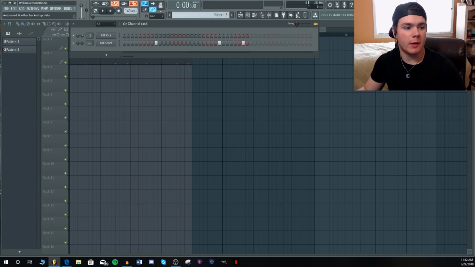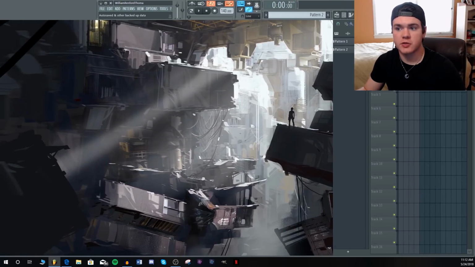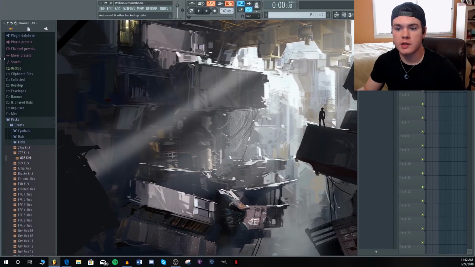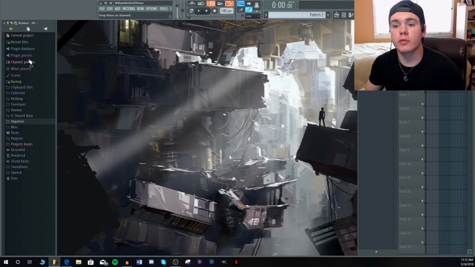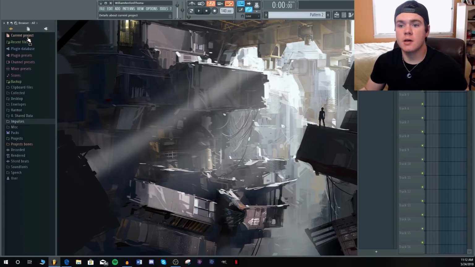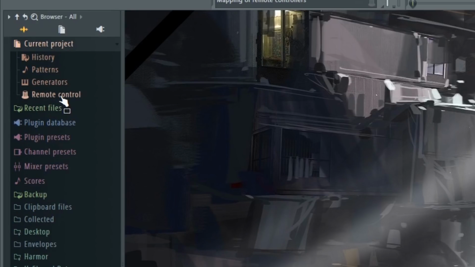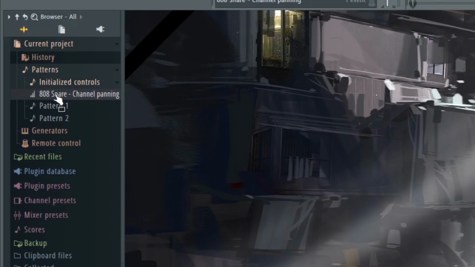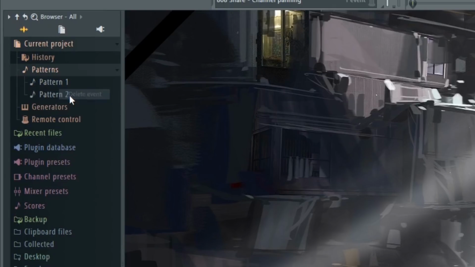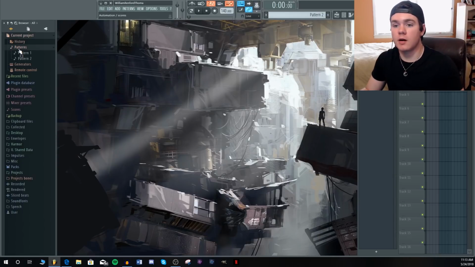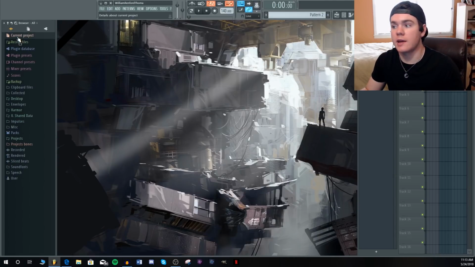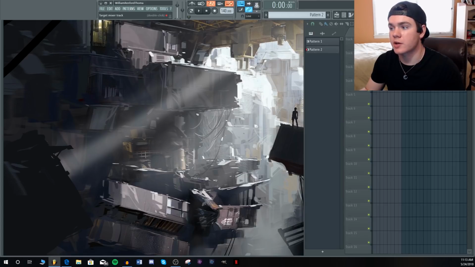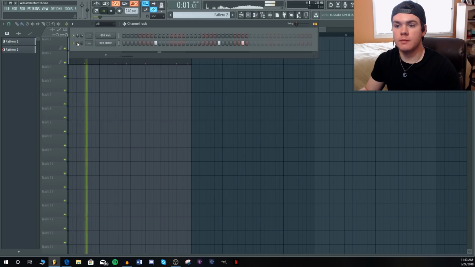I will show you how. Now my FL Studio is going to look a little bit weird because I have it stretched out between two screens, but what I'm going to need is this right here. So all you have to do to really get rid of that automation is you do this. You go into current project, you don't go into remote control, you go into patterns and initialized controls. You can see there's the snare channel panning. All right, what you want to do is right click, delete event. Now that event is completely gone. There's going to be nothing to do with the snare panning anywhere in this track. And then when I want to actually pan the snare, I can do it.